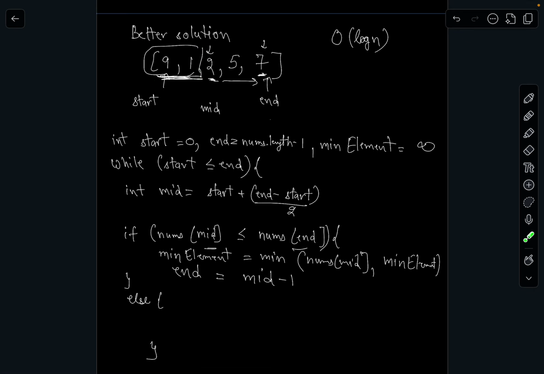Now what happens in the second case? When this mid element is greater than 7, I'll have to reduce my search space again. But I'll give you another example so that you can think about what we should do here. So let's say this is another array given to us. In that case, this would be start, this would be end, and this will be the mid element.